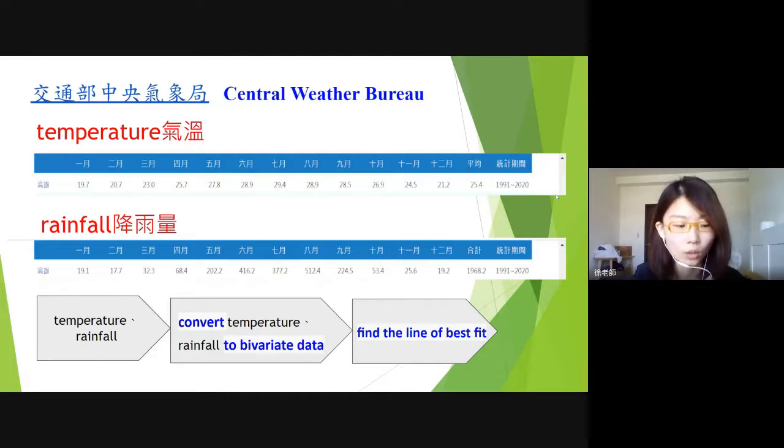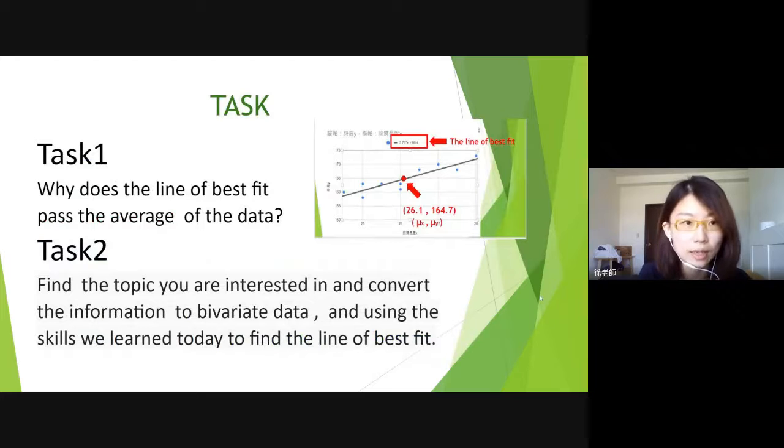So now, we have two tasks. Task 1. Why does the line of best fit pass through the average of the data? Task 2. Find a topic you are interested in, convert the information to bivariate data, and use the skills we learned today to find the line of best fit.